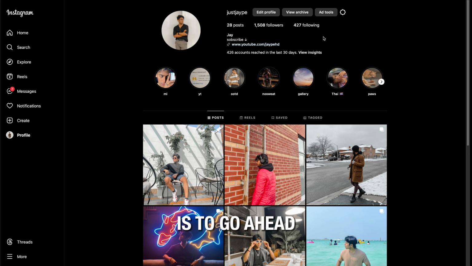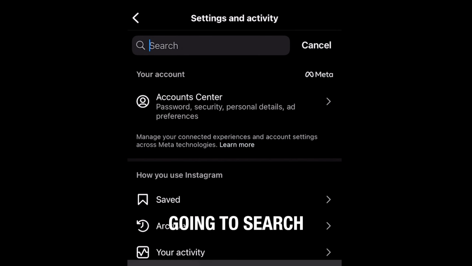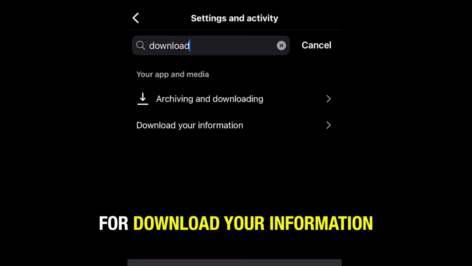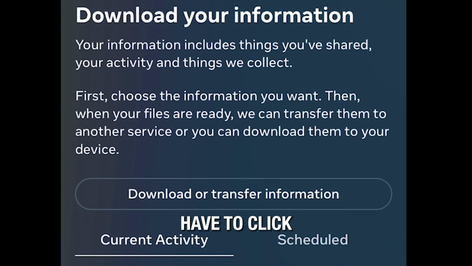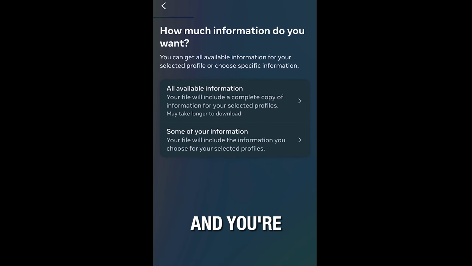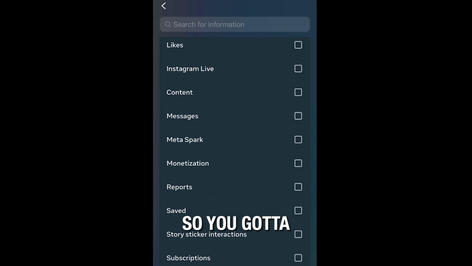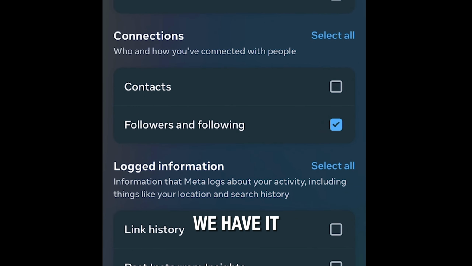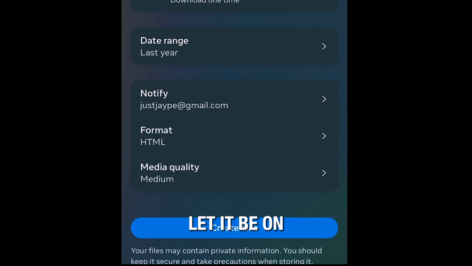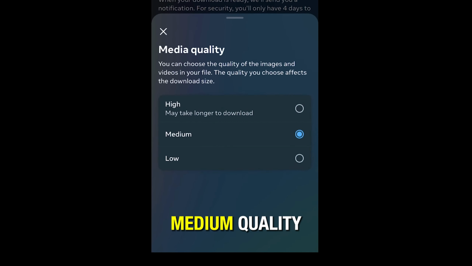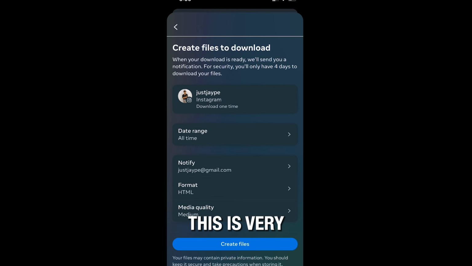The first thing is to go to your Instagram on your phone. On the top right, you're going to press options and search for download your information. Once you click on that, you're going to click on download or transfer information, and you're going to select some of the information because you only need the followers and following. So you're going to scroll a little bit down and here we have it, and you're going to click next and click download to device. Let it be on HTML and let it be on medium quality, and make sure you change the date range to all time. This is very important.